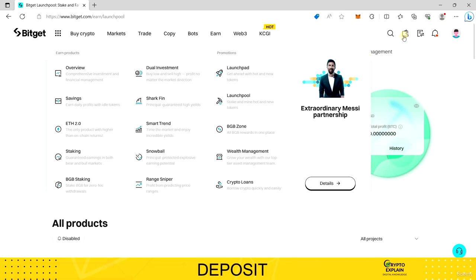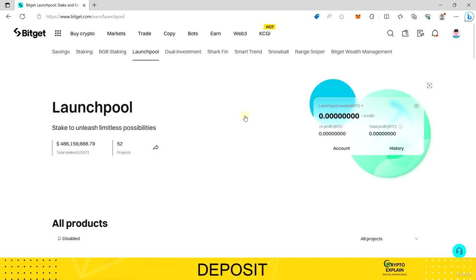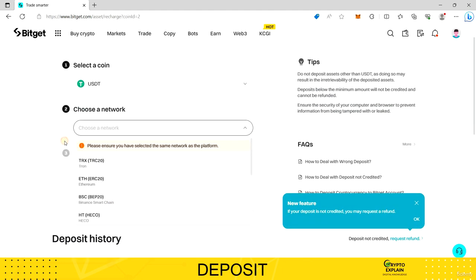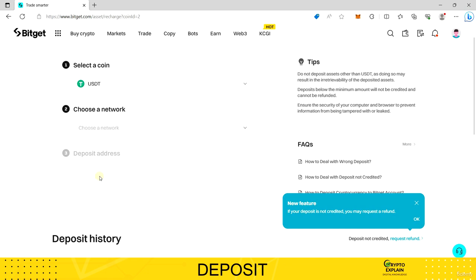If you want to deposit funds, go to the Deposit tab, where you can select the coin, the appropriate network, and copy the payment address. There's nothing particularly difficult here, as long as you choose the right network and copy the deposit address well.